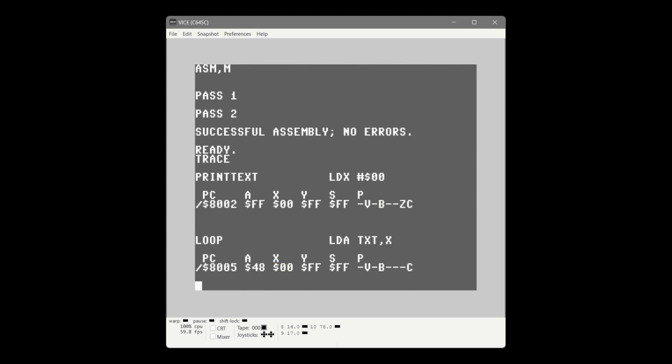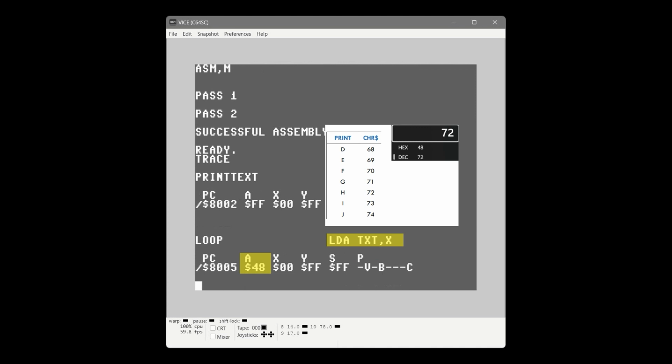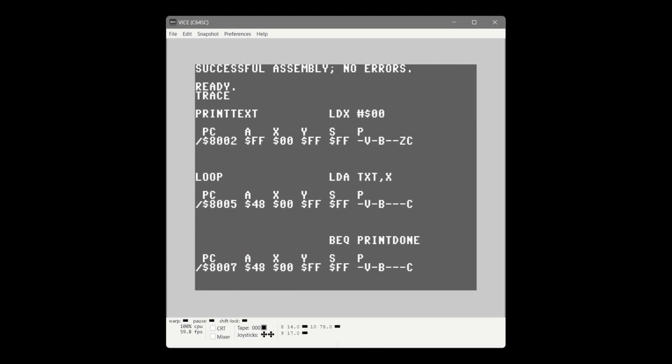We'll just press enter. And the next command was to load the accumulator with the value in text indexed by X. So that was 3 bytes of memory, the mnemonic, then 2 bytes for the memory address. So the program counter is now 8005. You can see the accumulator has the value 48, which is the ASCII value for H, and X is still 0. Press enter again. This is the branch test.